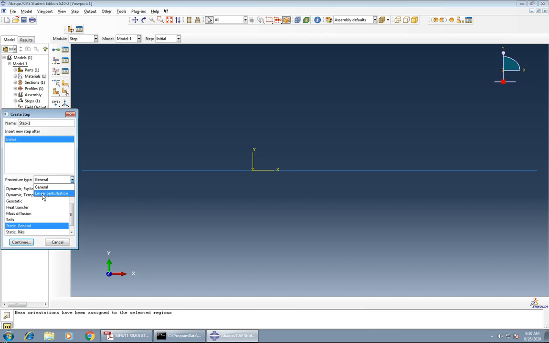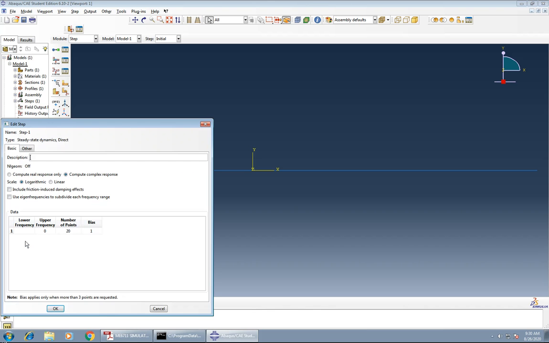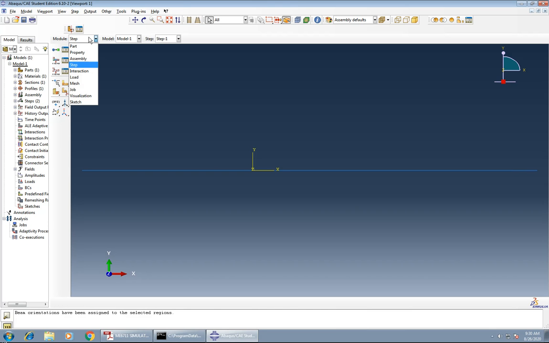initial, the procedure type what we will be using is linear perturbation because again we are dealing with harmonic analysis. So click on steady state dynamics, direct, it's a dynamic analysis, right? So continue. Next it will ask for the various frequency, lower and upper frequency, right? So give lower frequency as 6 and upper frequency as 55 and number of points in between as 14, 6, 55 and 14, and then you can click on OK. So rest all you have given default values, click on OK.